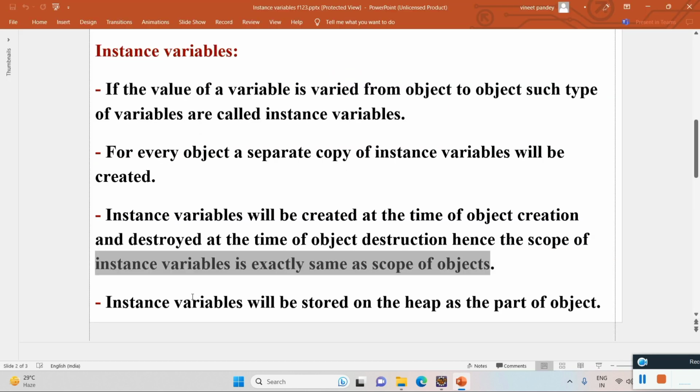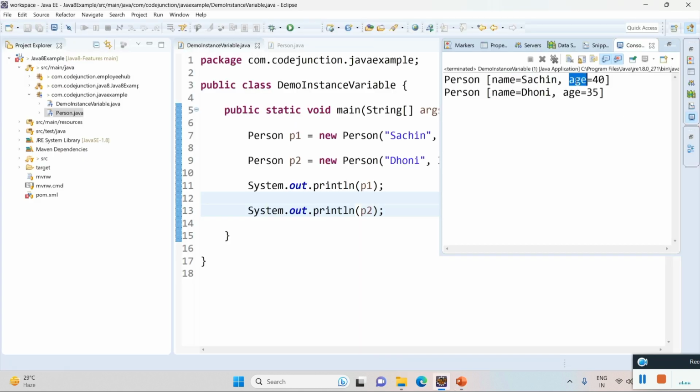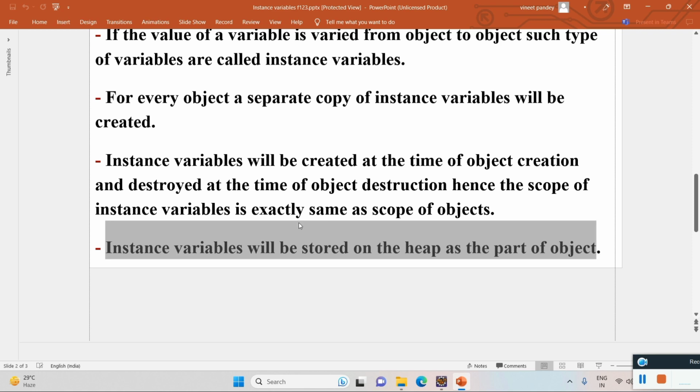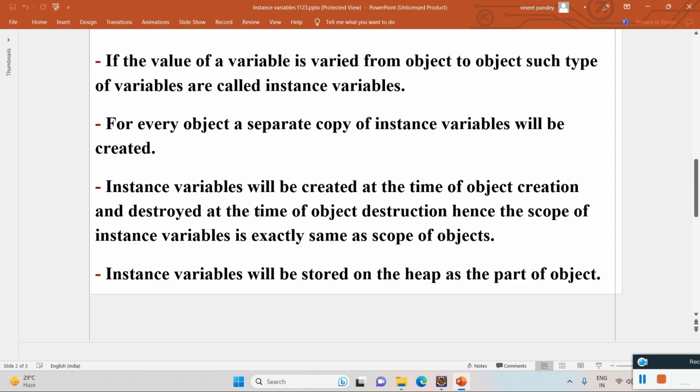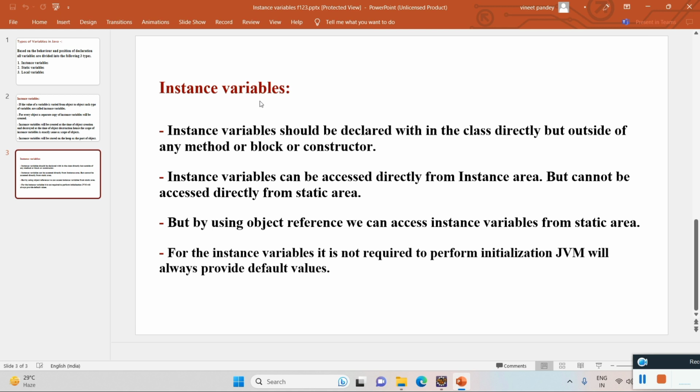Now move to the next point. Instance variable will be stored on the heap as a part of the object. So these name and age are stored in the heap area. All the instance variables are stored in the heap area. Now move to the next point.